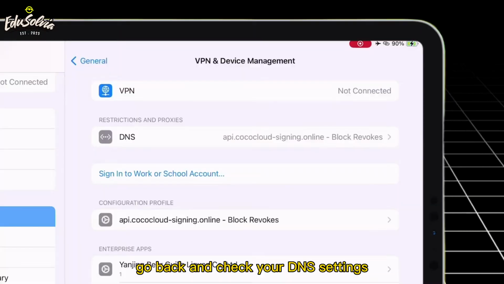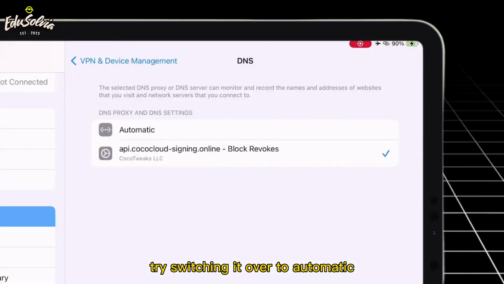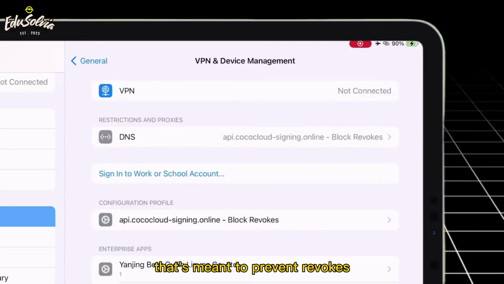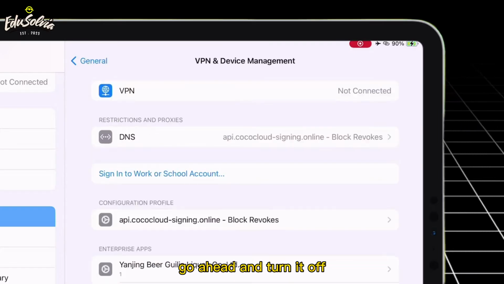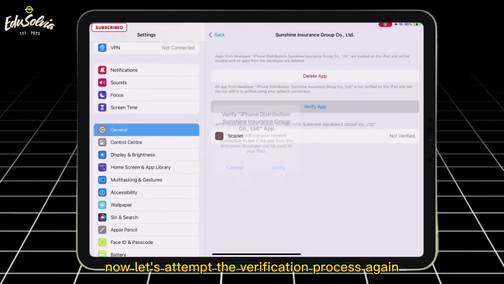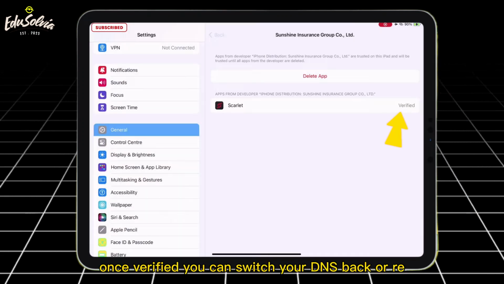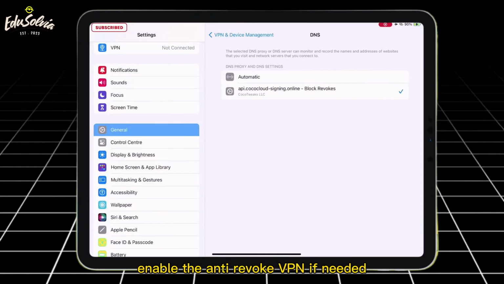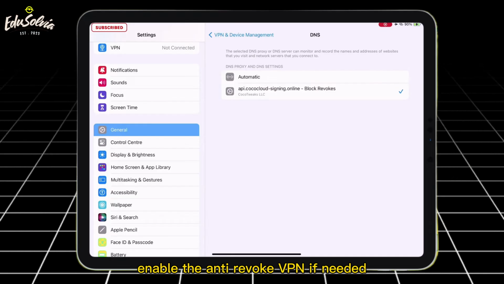Go back and check your DNS settings. Try switching it over to automatic. Or if you're running any VPN that's meant to prevent revokes, go ahead and turn it off now. Let's attempt the verification process again. Once verified, you can switch your DNS back or re-enable the anti-revoke VPN if needed.